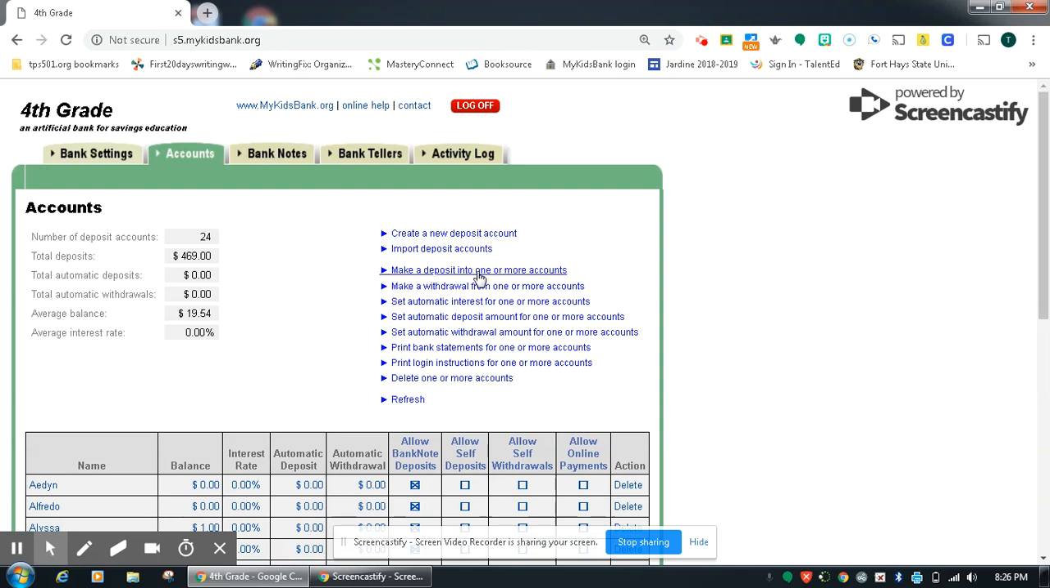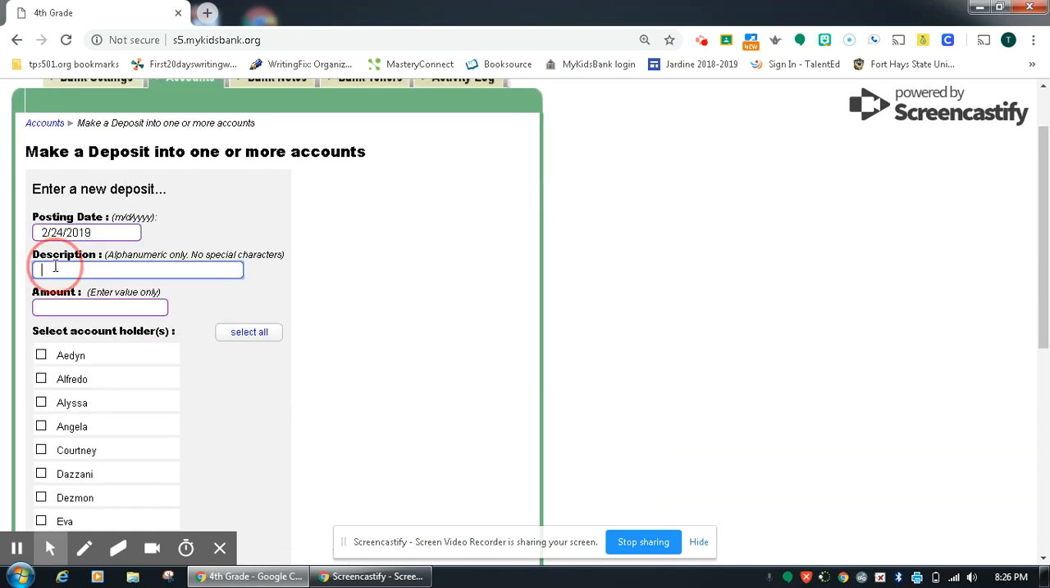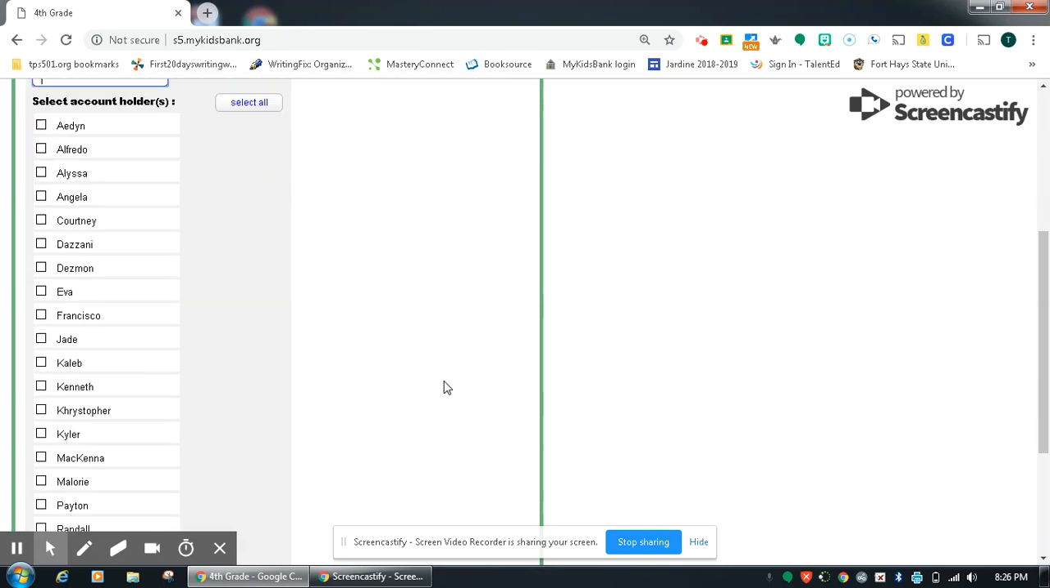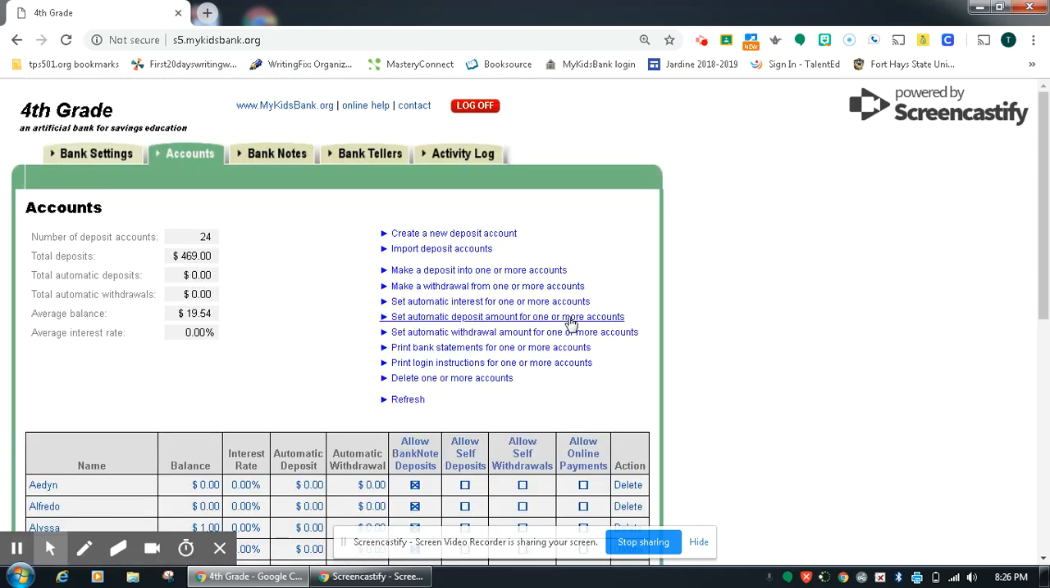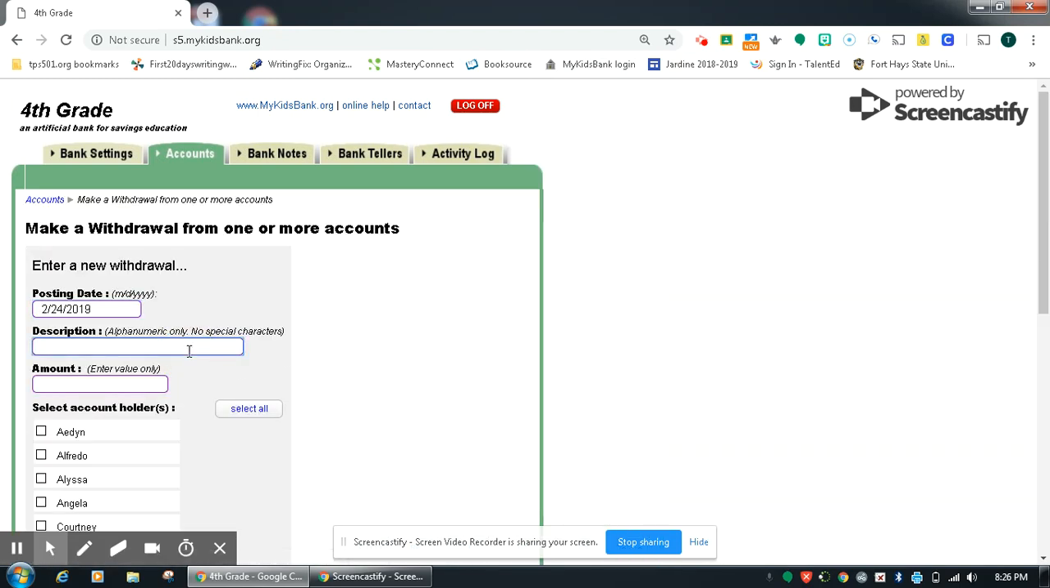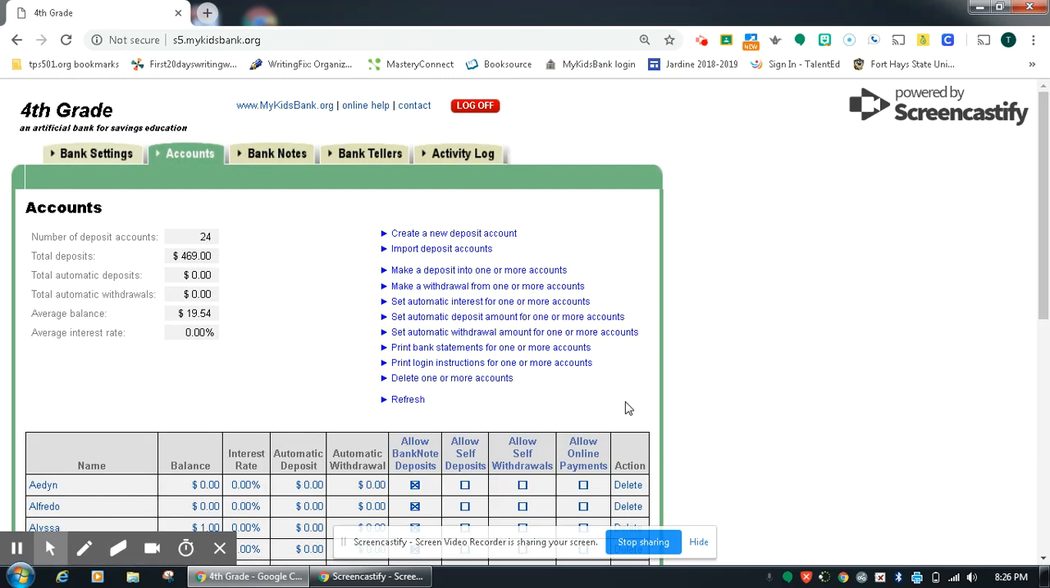So when I want to deposit their tickets, they just come up and show me their tickets. My description is always T for tickets. And then how many tickets, and I click on the student's name and I click submit. And if they want to shop at my store, I make a withdrawal. My description is always S for store, the amount that they spent, and I click on their name and I click submit, and it is just as easy as that.